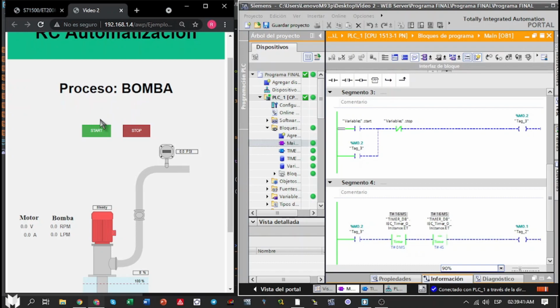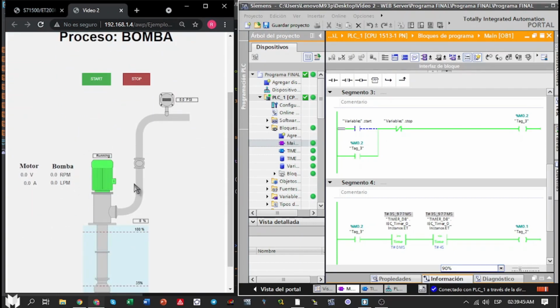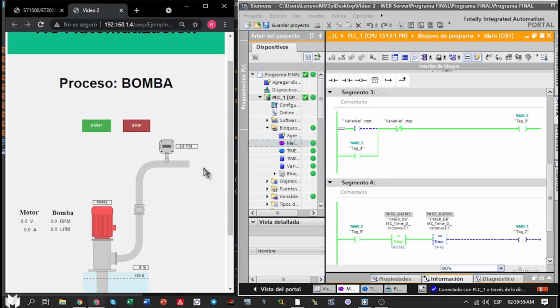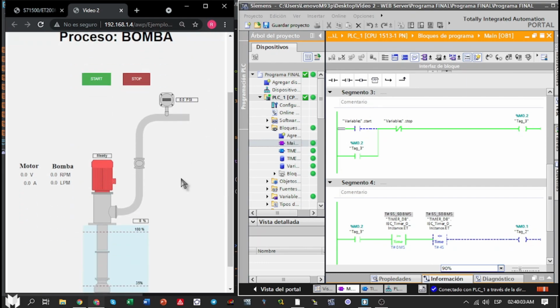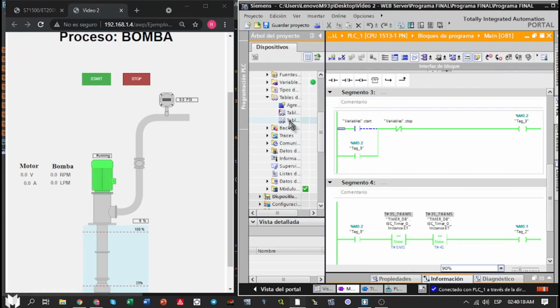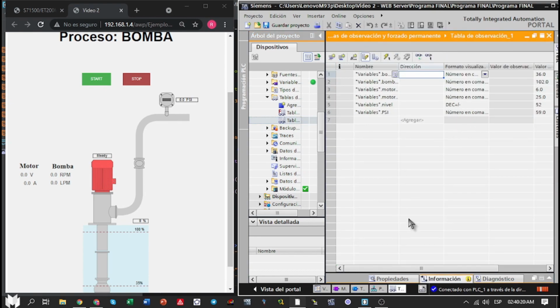Now let's simulate to verify that the HMI works. By pressing the start button, we will start the motor cycle. We could also change the values we see on display, and as we can see, all variables have a default value of 0. To modify these values, we're going to create a watch table in TIA Portal. I already have one here, and now if we force the values of these variables, they should be automatically modified without refreshing the page manually.